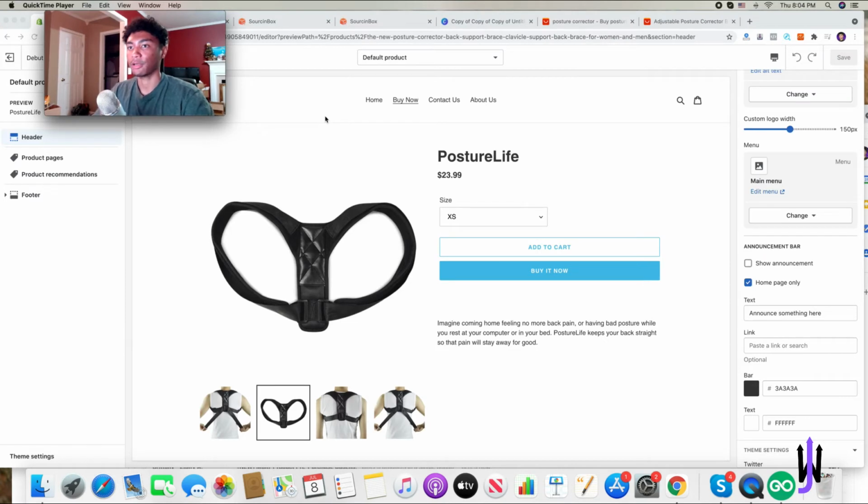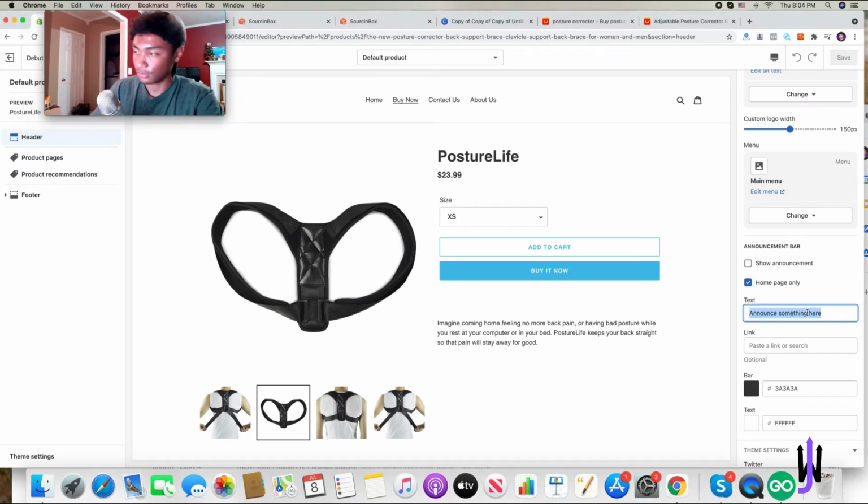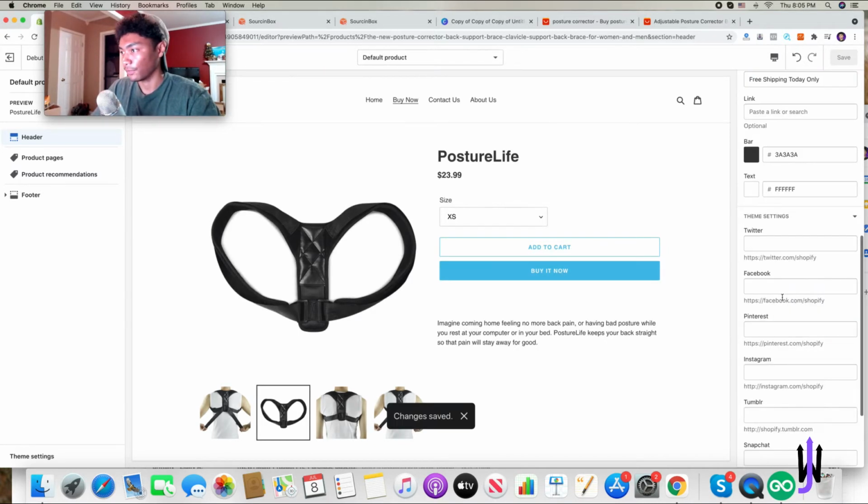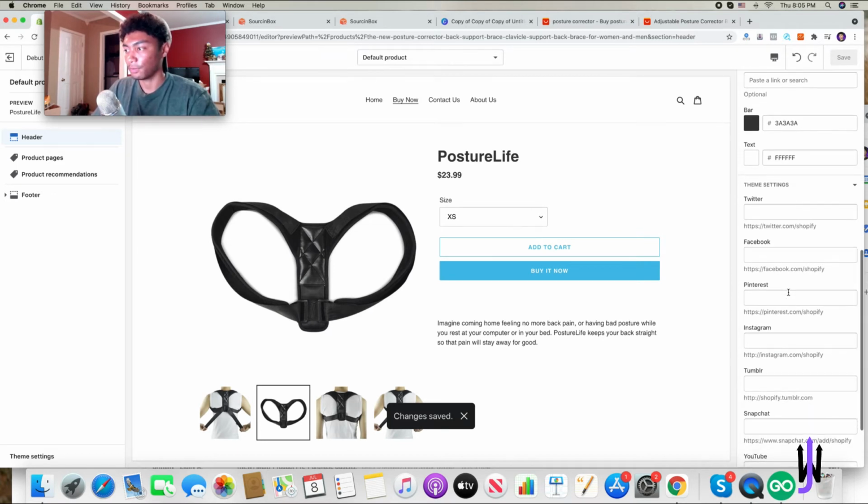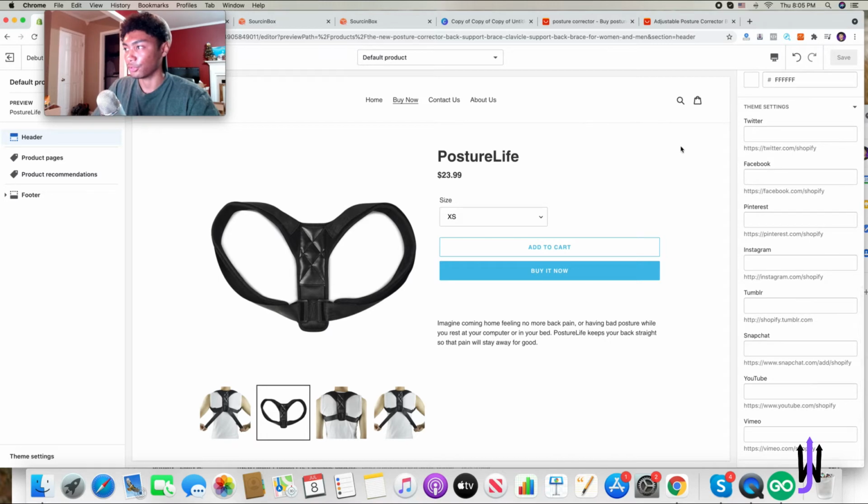One other thing that I wanted to mention as well is that you can have a header announcement. So you guys can use this if you want to say free shipping today only, or if you're doing a deal of like 50% off, so you can save that. And then right here under theme settings, you can put your Facebook page link, Pinterest link, whatever social media that you have.